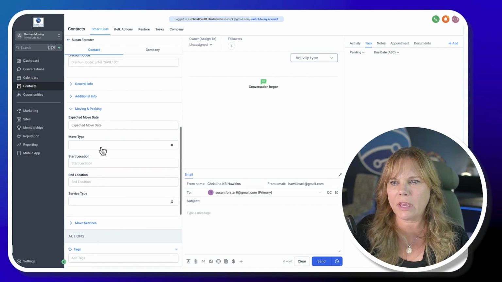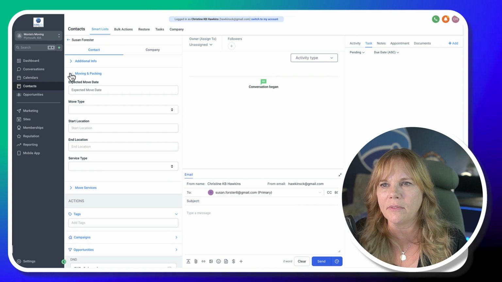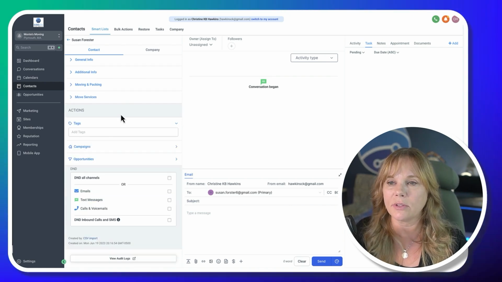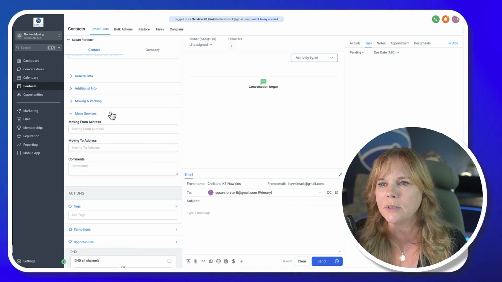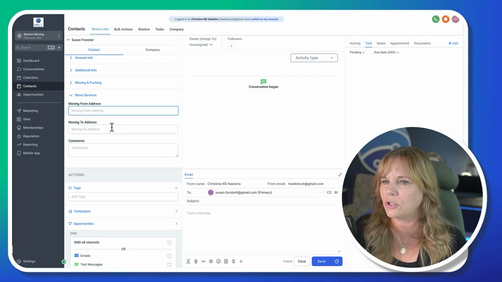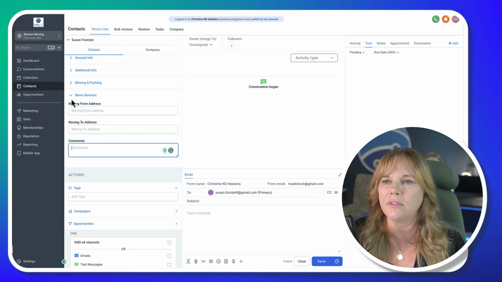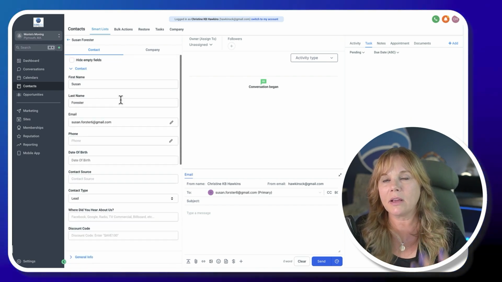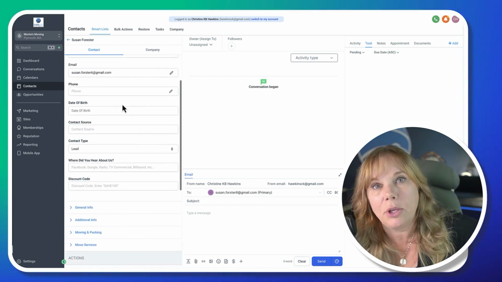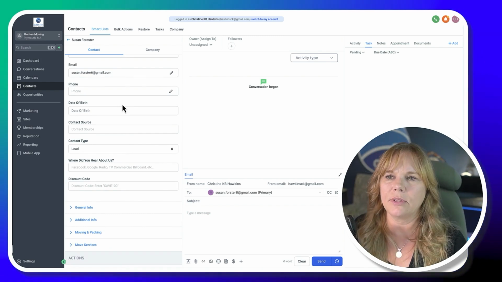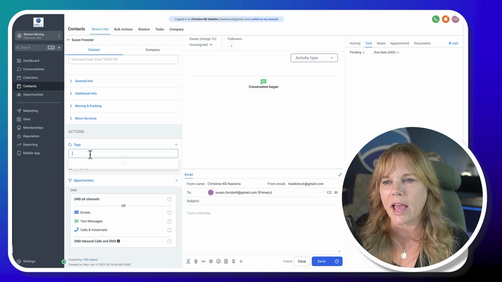And we can do a lot in here. Again, a lot of this is custom fields that we create ourselves. There's more services. So if they've a from address, a to address, and any comments they might have left in the field. So this is everything that maybe the customer has completed, or maybe you have added somebody yourself. At the bottom are your tags.